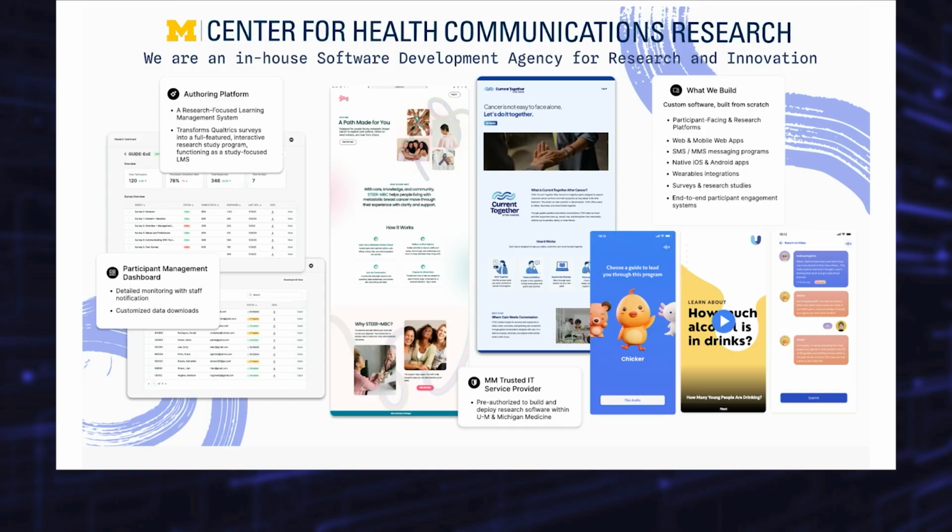At CHCR, everything we build is custom, so there are no templates, there are no off-the-shelf limitations. We develop participant-facing and research platforms, including text messaging programs, web and mobile applications, native iOS and Android apps, wearable integrations, and full survey and study-based systems. We are currently building a wearable tracking platform with Dr. Adam Lepley, who I believe is here, and his movement team. So these aren't just technical builds. They're designed specifically around study workflows, participant engagement, and research goals.